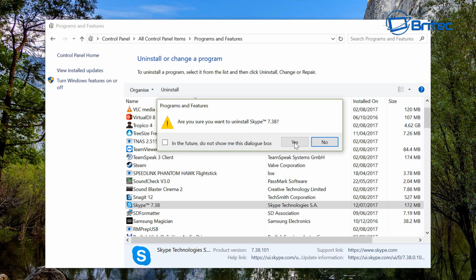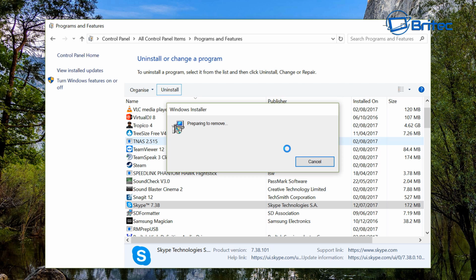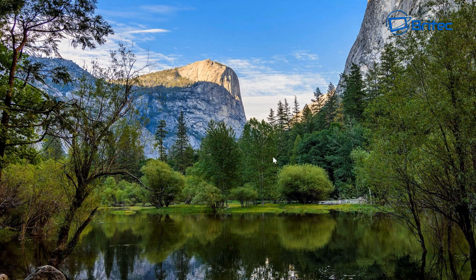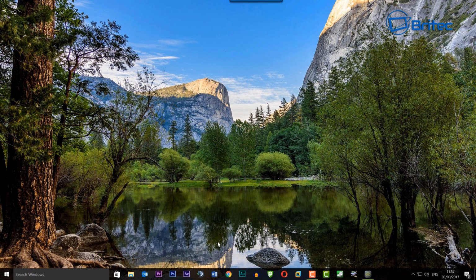So we're going to remove this and click on yes to uninstall. And the reason for this is sometimes when it updates to the latest version you may run into some issues, some problems. If you've got a working Skype, then you may want to just roll back, and I'm going to show you where you can do this.